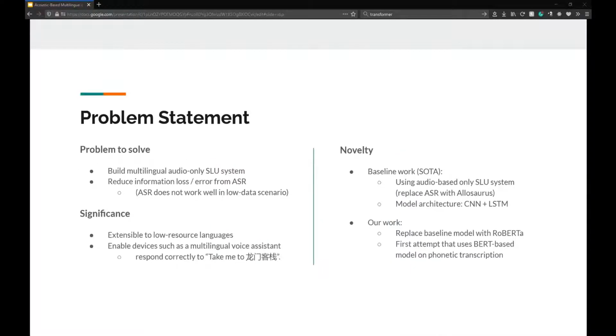Our project aimed to build a multilingual audio-only spoken language understanding system. It can reduce information loss or error coming from the automatic speech recognition system. ASR does not work well for low-resource languages. So our project can be applied to the real world by extending it to low-resource languages because of our flexible input format. It can also enable devices such as multilingual voice assistants to respond correctly to instructions such as "take me to Longmen-Kejian." There has been previous work done in this area.